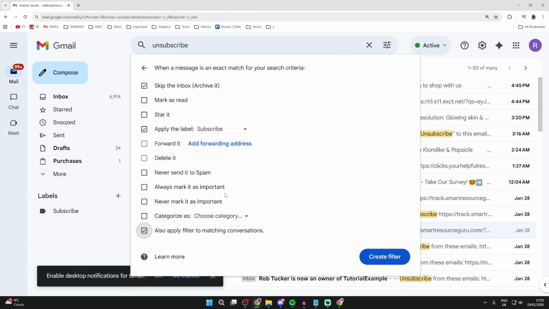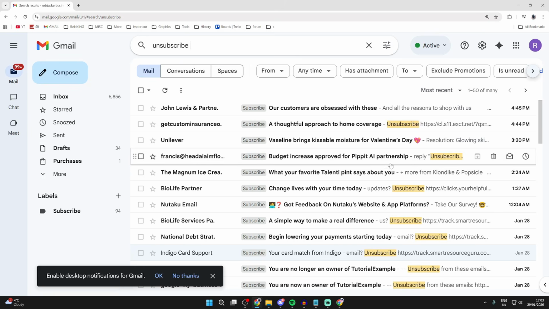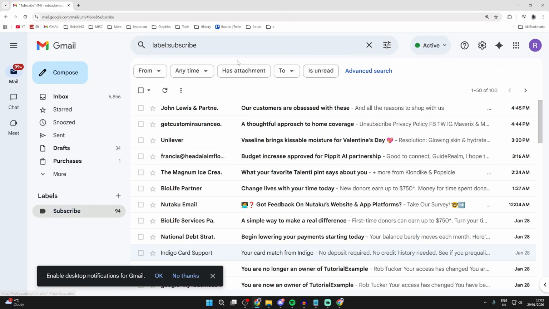So with those options selected, you then want to press create filter like so in the bottom right. Wait, this will take a moment as it sorts everything out. Then come over to the left, go into the label and select it. Now they're all going to be in here and future ones are going to be put in here as well.